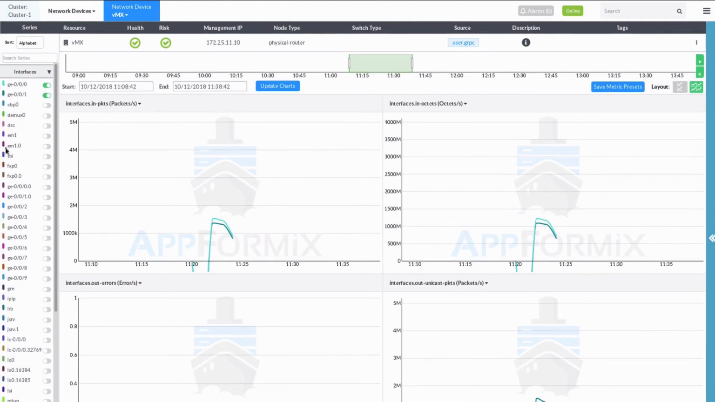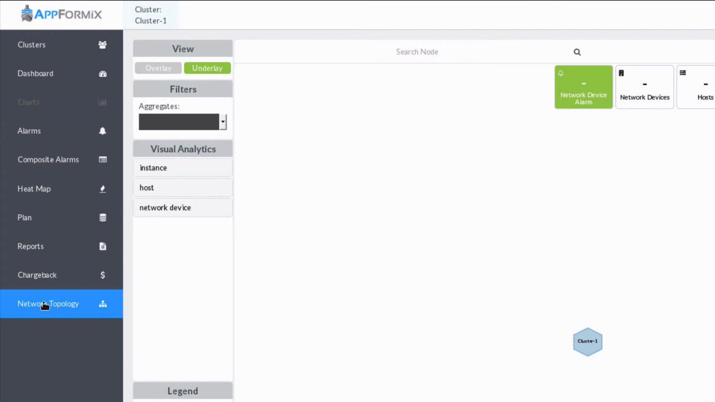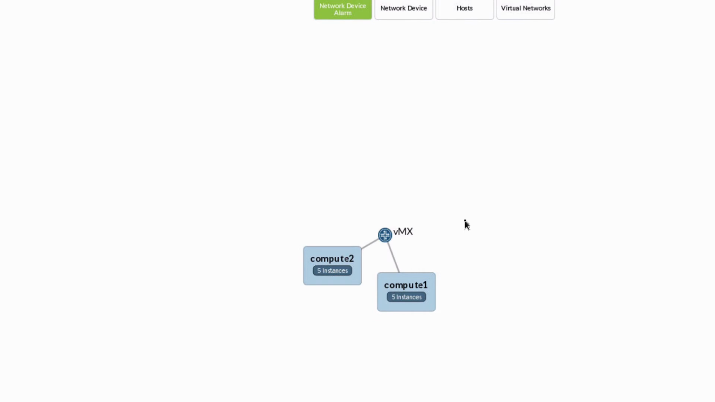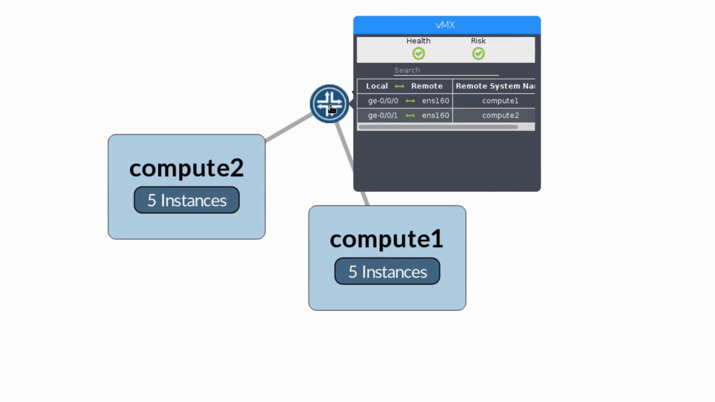So now let's go ahead and jump to the network topology and look to see how things are connected. So in the network topology workspace, we can see that we are using the underlay section, and there's an overlay and underlay, and we're concerned about the underlay network because that's what VMX is a part of. So we need to click on the cluster, and then we can zoom in. We can see VMX here. We can click it and find out some more information. We can see that ge-0/0/0 is connecting to ENS 160 of Compute 1, and we can see that ge-0/0/1 is connecting to ENS 160 of Compute 2.